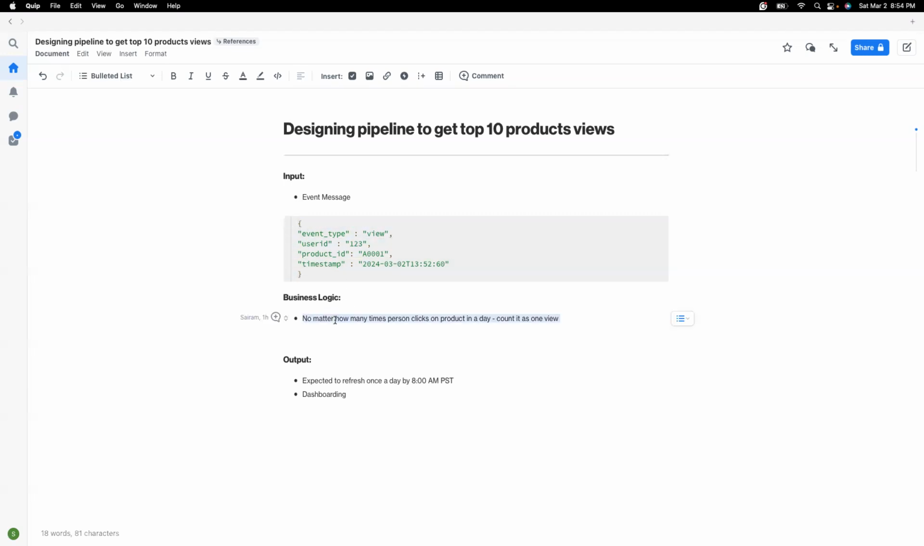And then there is this business logic. Basically, no matter how many times a person clicks on that product, you just have to consider it as one view. Let's say I am user 1 to 3, and I viewed that certain product like 1,000 times. Even though I looked at it 1,000 times, the business wants to count it as one view. So that's the business logic. There is no reasoning behind it. I've just made it up.